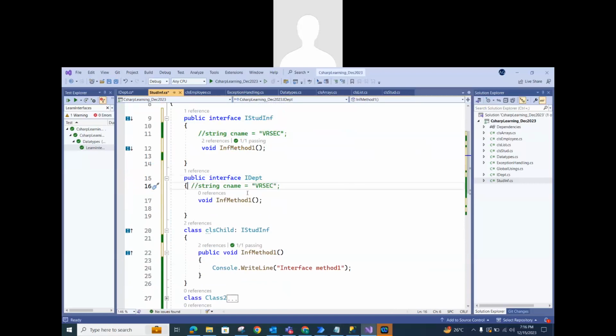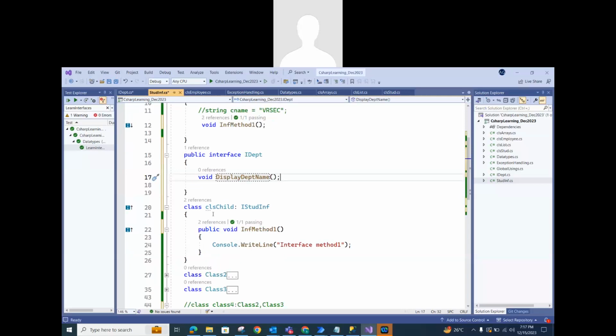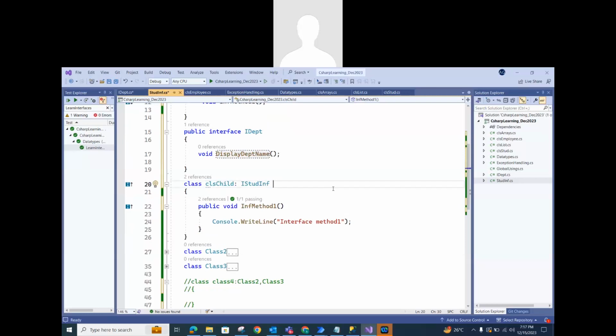So here, what we are doing, display department name. And it doesn't have a body, right? Because it's an interface method. Now here, same child class, it can derive from this one also.